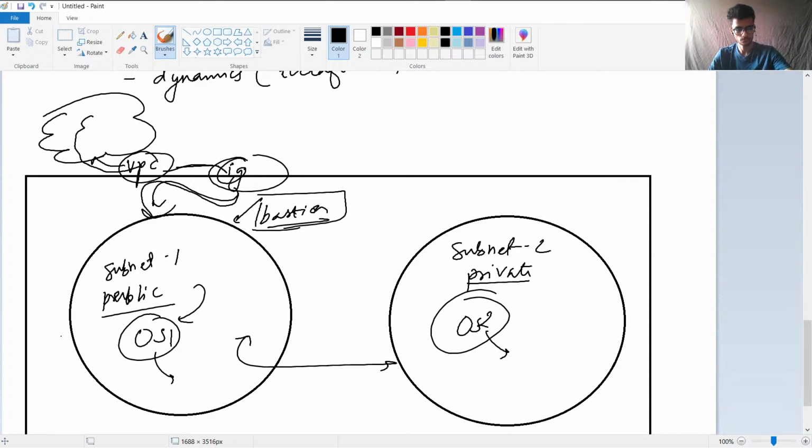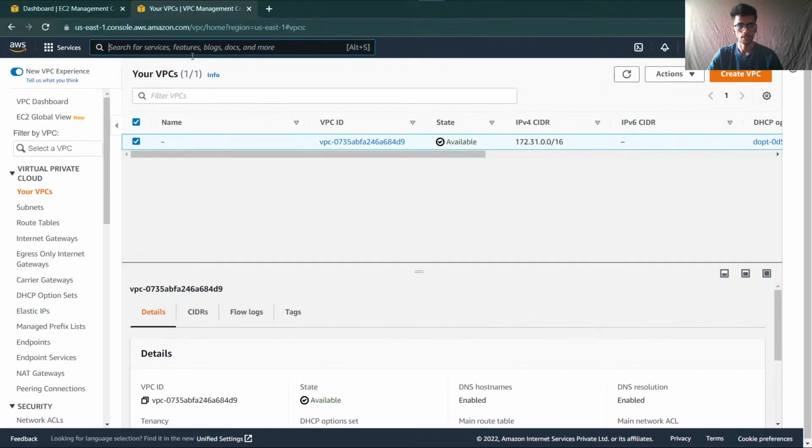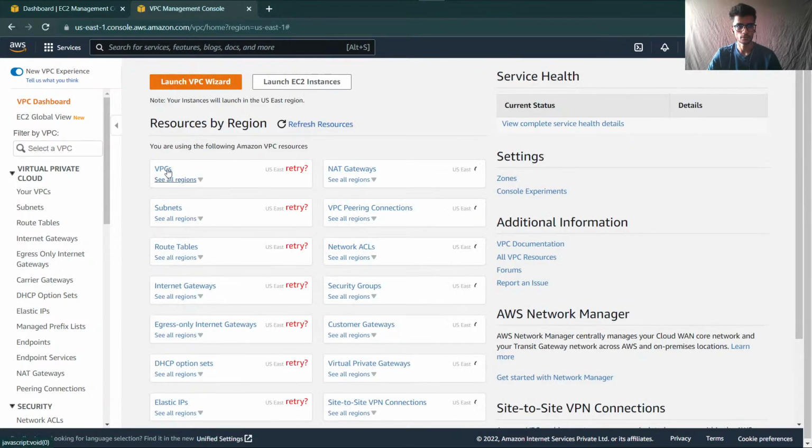Hold on, I have to insert again and again. If you see here, we will do this manually first. So what we'll do is create one VPC.